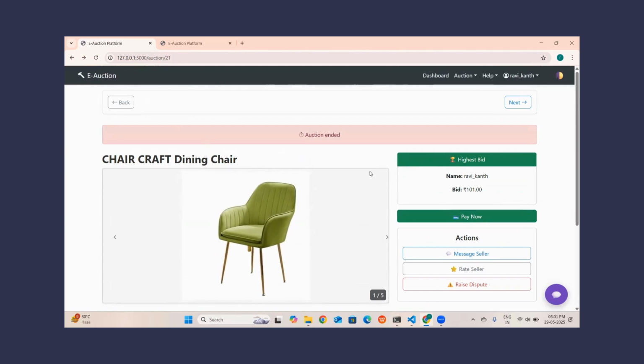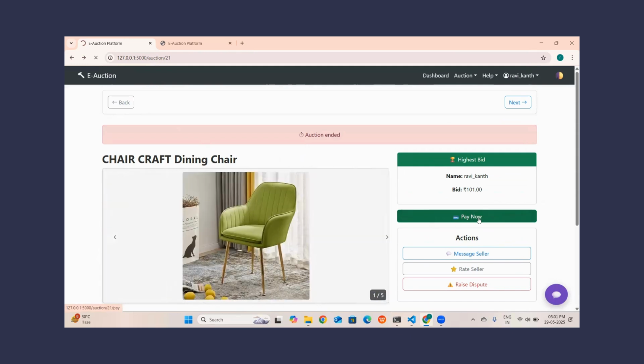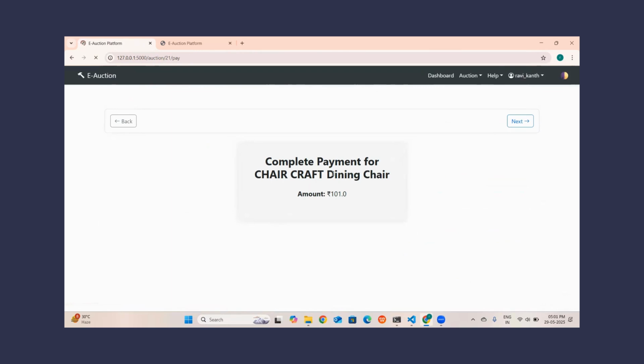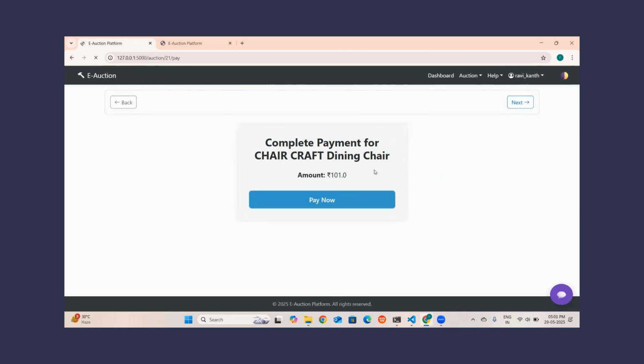So when the auction has ended, the pay now button will be enabled. When you click on the pay now button, it will redirect to another page. When it is redirected, it will show how much amount you need to pay. So complete the payment for the chair, crab dining chair, the amount was 101.